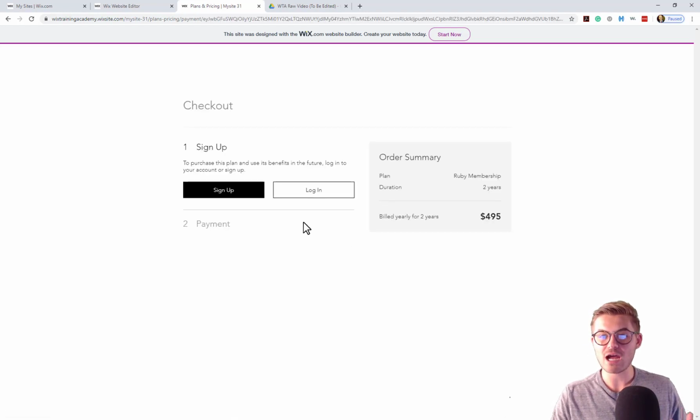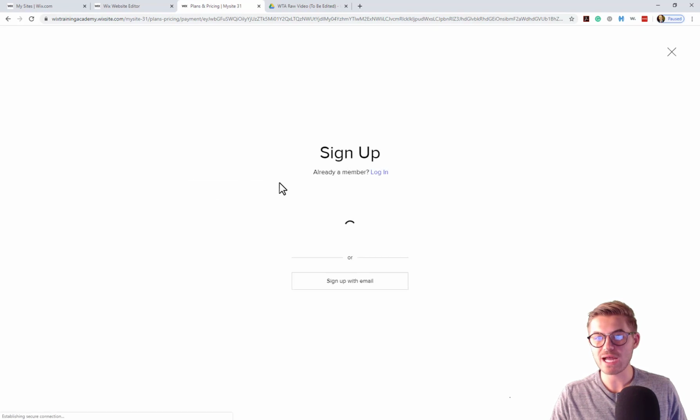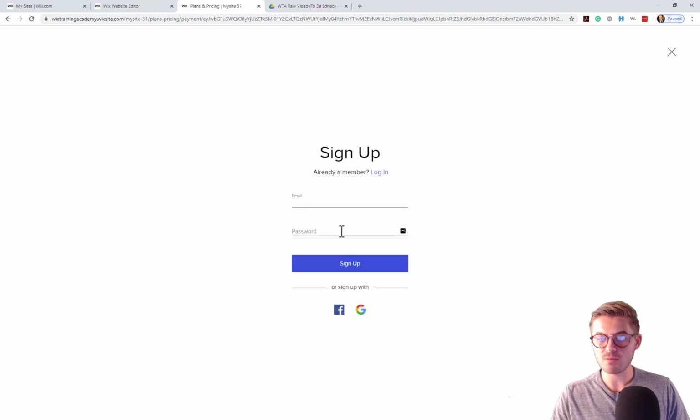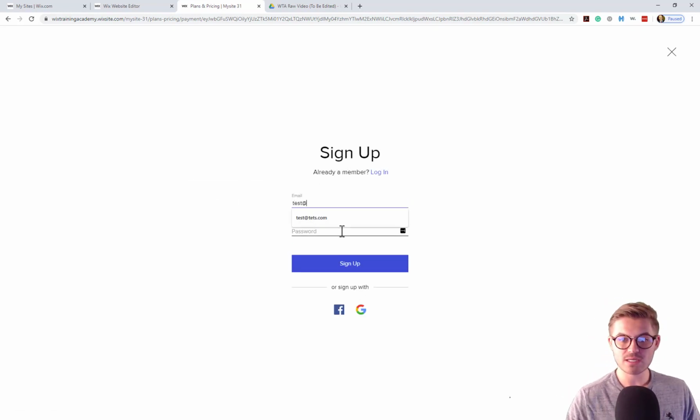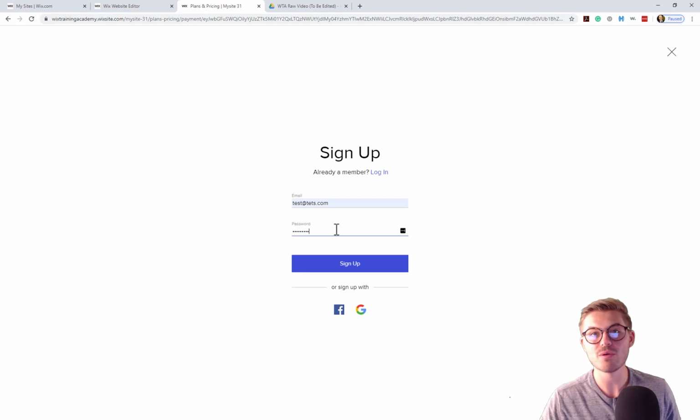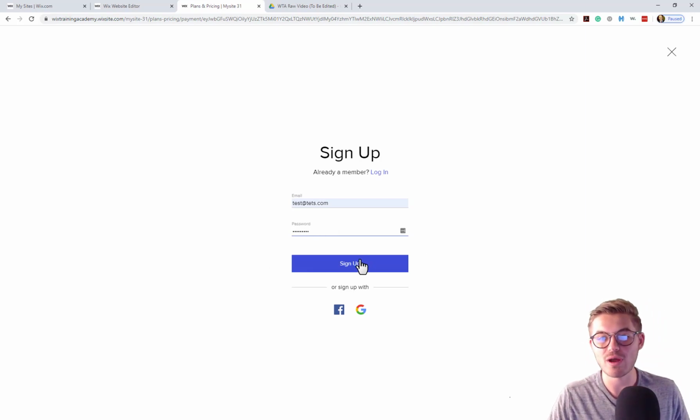Perfect. It's going to have me sign up or log in. If I haven't already become a member on this site, I'm obviously going to need to sign up. So I would sign up with email. I'll just say test@tets.com, and I'll do test12345. So if you really wanted to sign up under my fake user, go ahead.